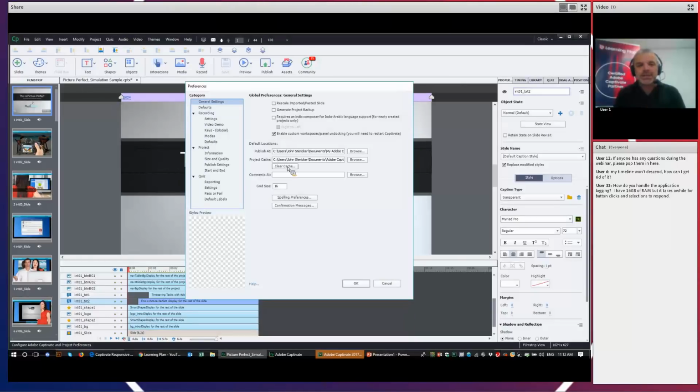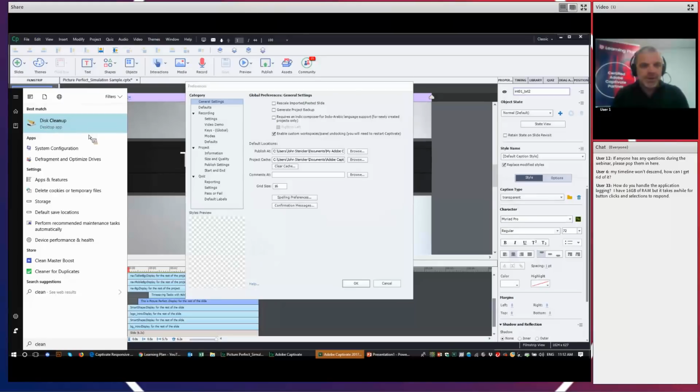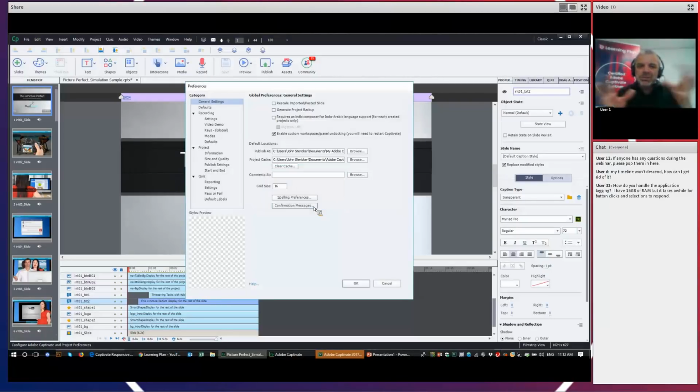And potentially what I also like to do is give my Windows machine, if you're on Windows, a bit of a cleanup as well, because I can delete files that might be clogging up the cache and so forth. So try and give that a go if you can. 16 gig of RAM is pretty good. But yeah, try and clear the cache if you can. That's a bit of a tip for everybody. Try and clear that cache if you can.